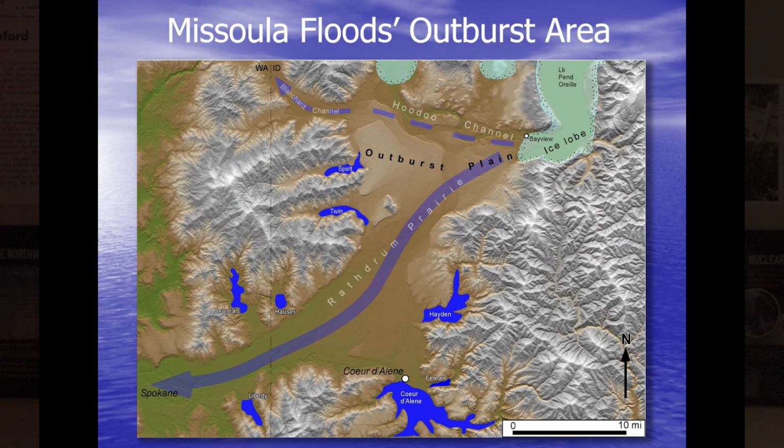Here's the outburst area for glacial Lake Missoula. There's the ice lobe coming down. So this is the lower end of the ice. The upper end of the ice was way up here on the Idaho-Montana border. So it was 30 miles from there all the way down to here, to the mouth of Lake Pend Oreille, to where the ice dam was. And as that ice dam broke apart, that water would all drain down through the outburst plain into the Rathdrum Prairie and eventually down to Spokane.